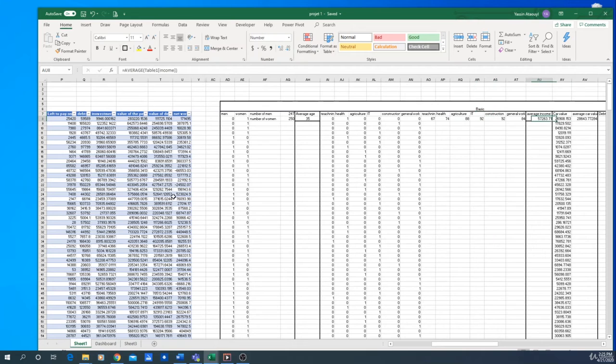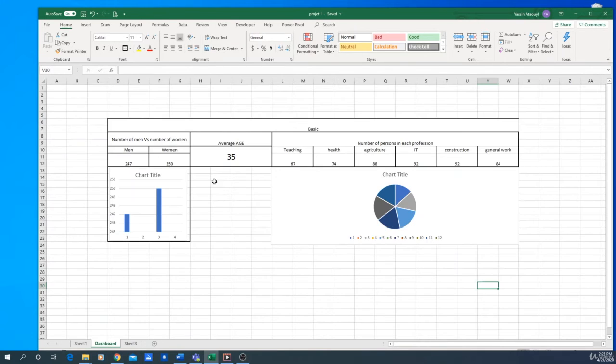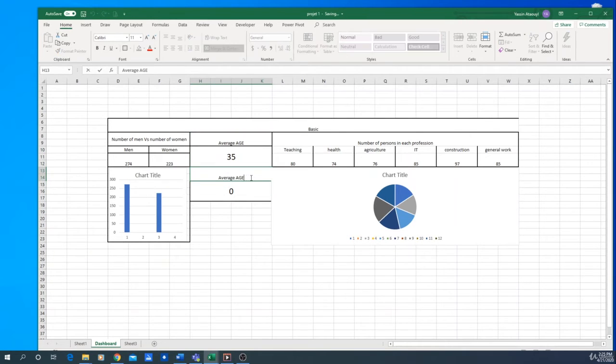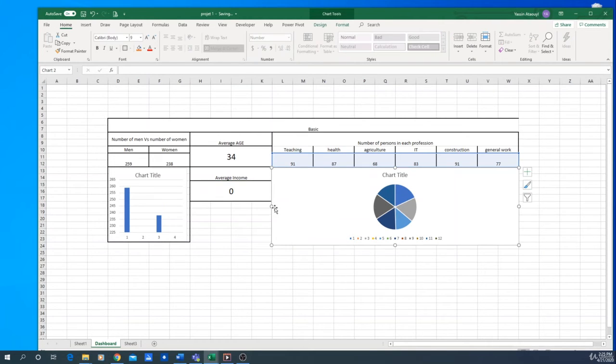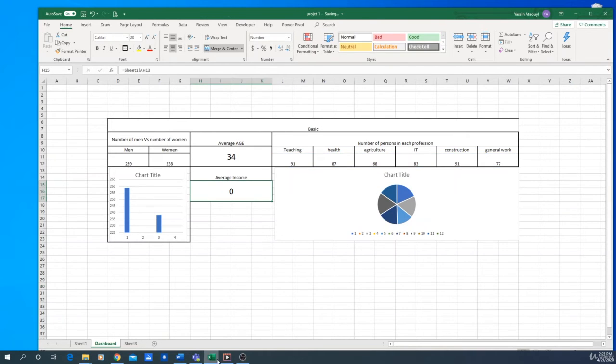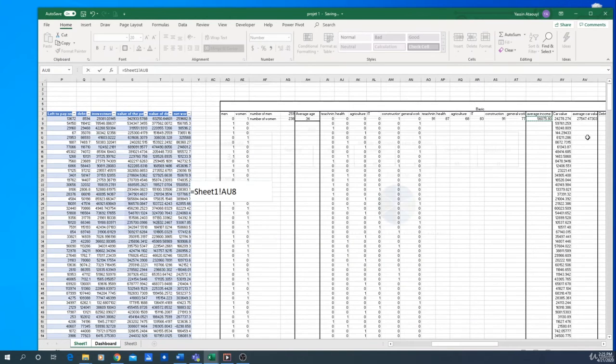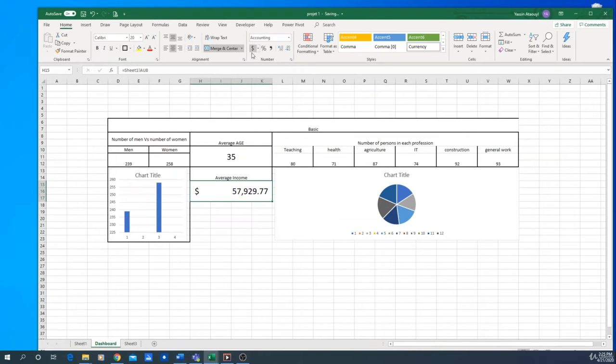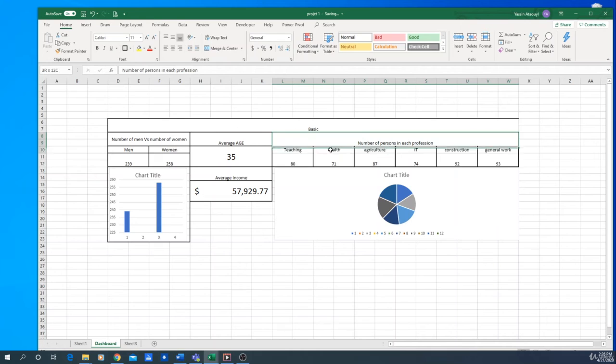Alright, next question that we will answer will be the average income. So as you can see, we have a small place here. We can add it there. So average age, average income. Alright, then simply click on equal and we'll come back here and select the average income. Once again, we can put it in dollars.